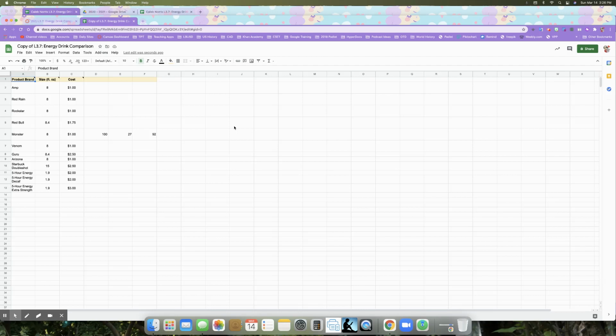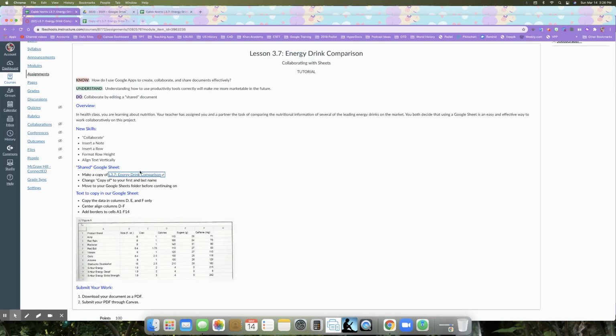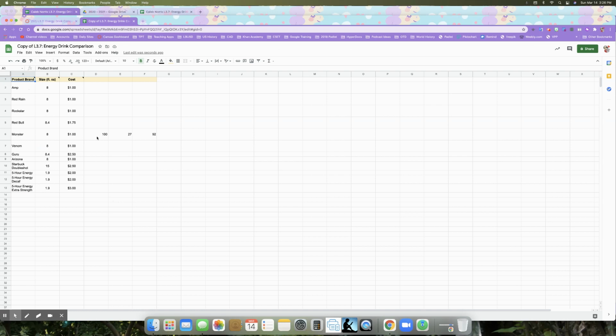Now, there are some things I want you to notice. First of all, there's a lot of stuff that I, as student A, have already done. I've already center aligned, I've already resized, I've already colored in. These are things I've already done. I've also already added a row, and this is important for you to understand, because when you look at the original that you're going to be copying, you'll see that there isn't a line for Monster. So Red Bull goes straight to Venom.